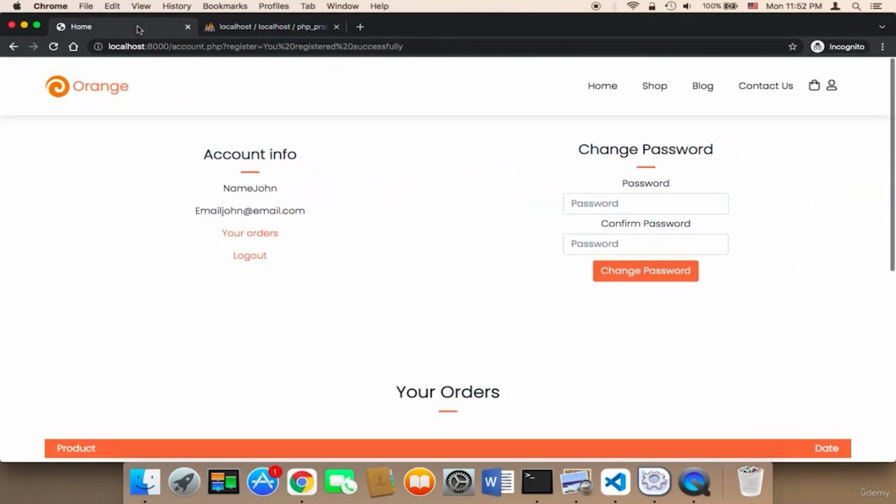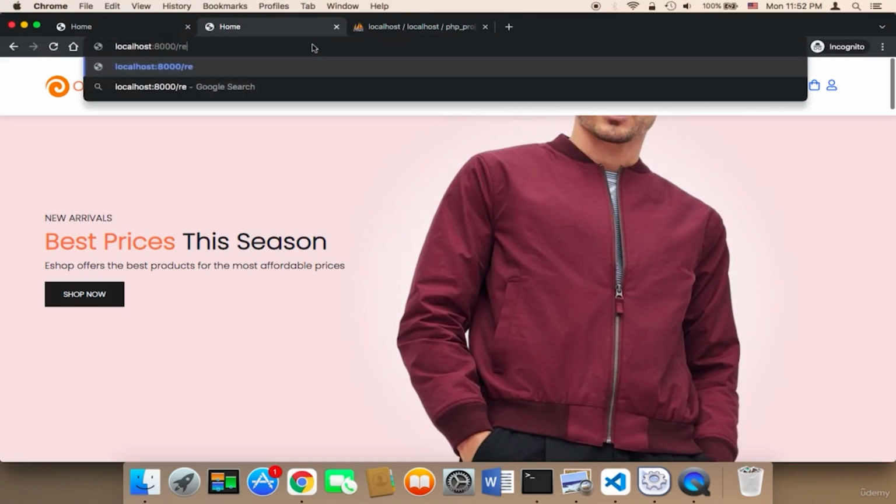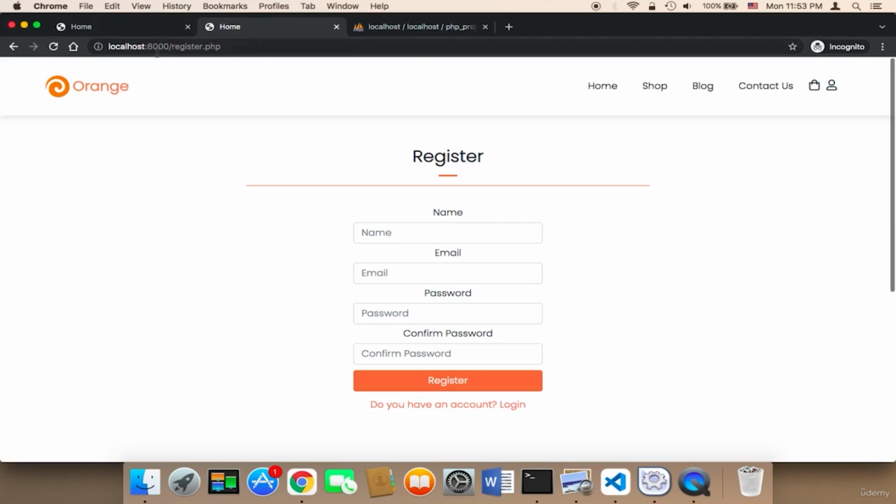Now let me go to the register page and try to test for other possible scenarios. Now if I go to the register page, the first problem that I have is that I will be able to go to the register page even though I already have created an account. So this is a problem that I'm going to work on shortly, but first let's test the other problems.